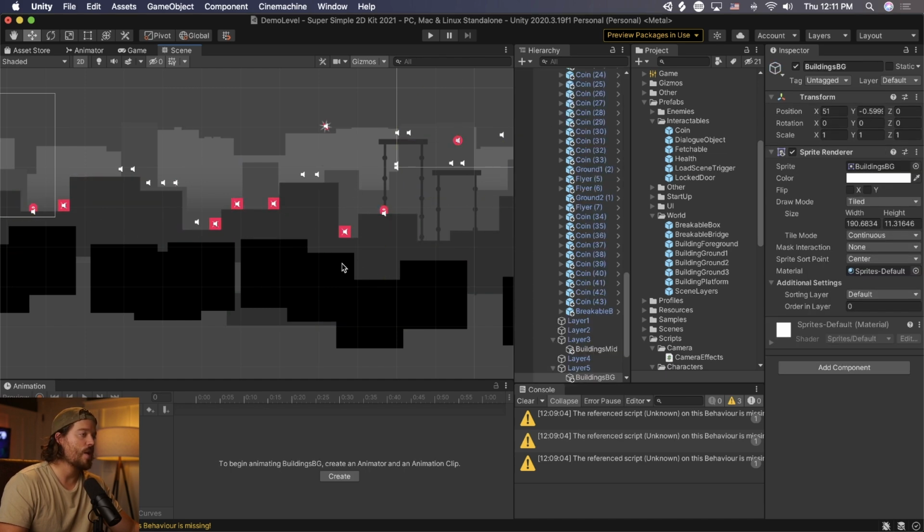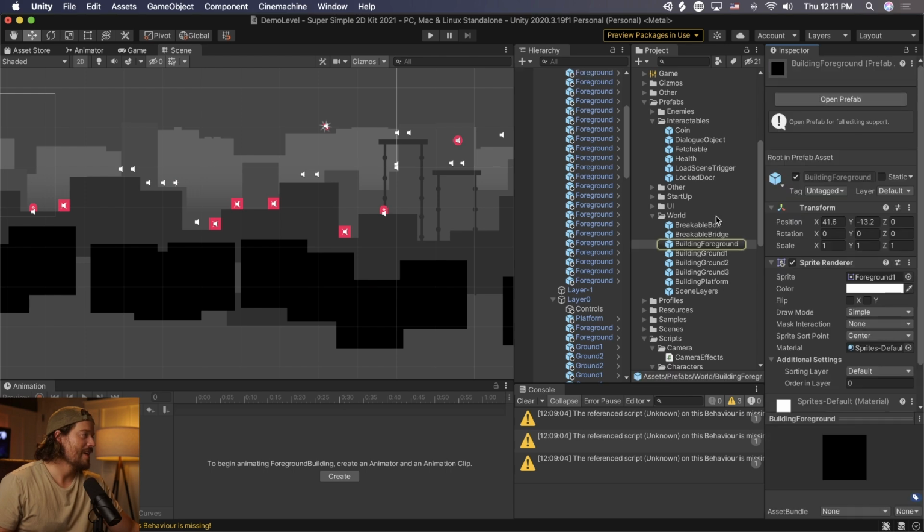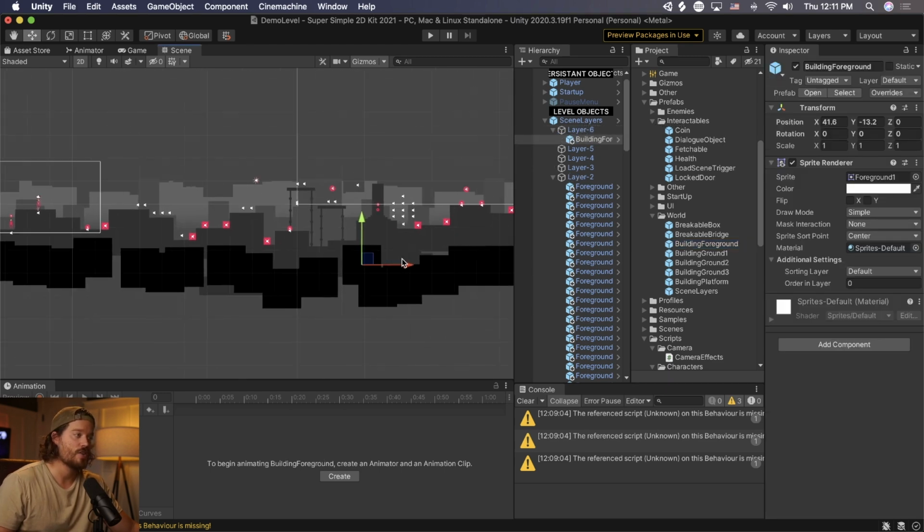For example, let's do another one. If I wanted to add something to the foreground, let's say I wanted to add another foreground box here. Let's see if I can select it. There we go. And again, this is a prefab here. If I wanted to do that, I could add it to, let's say, layer 6. There it is.